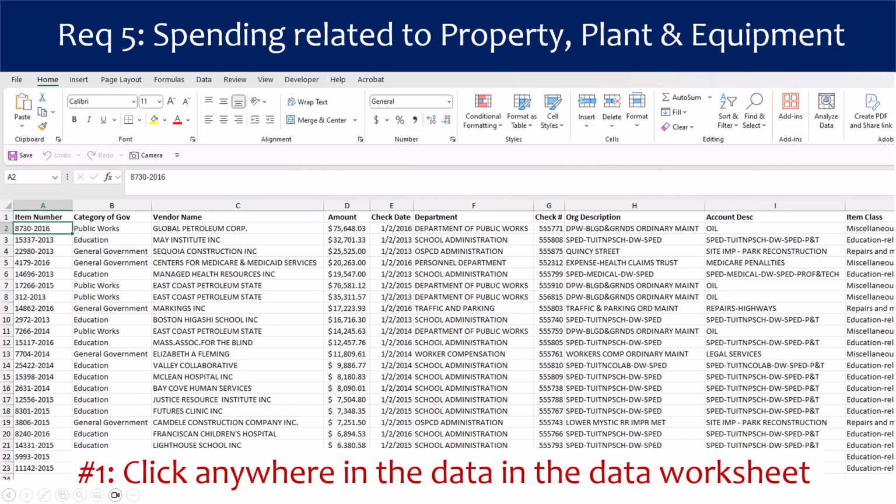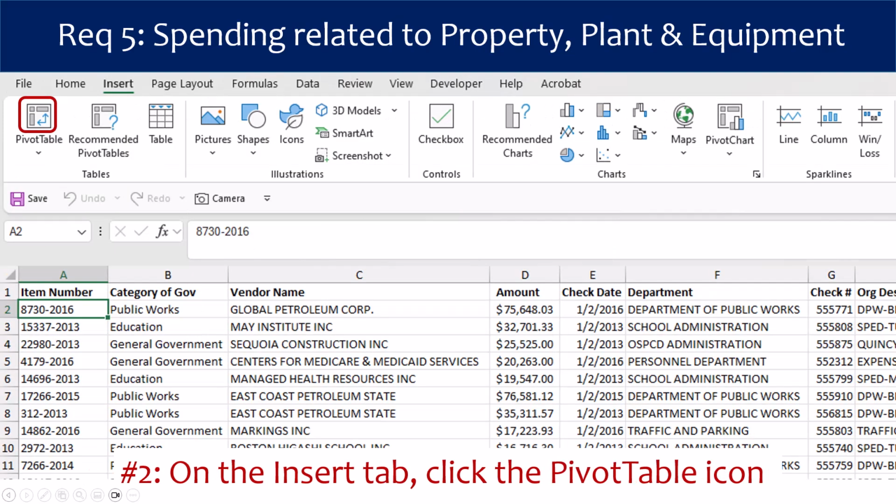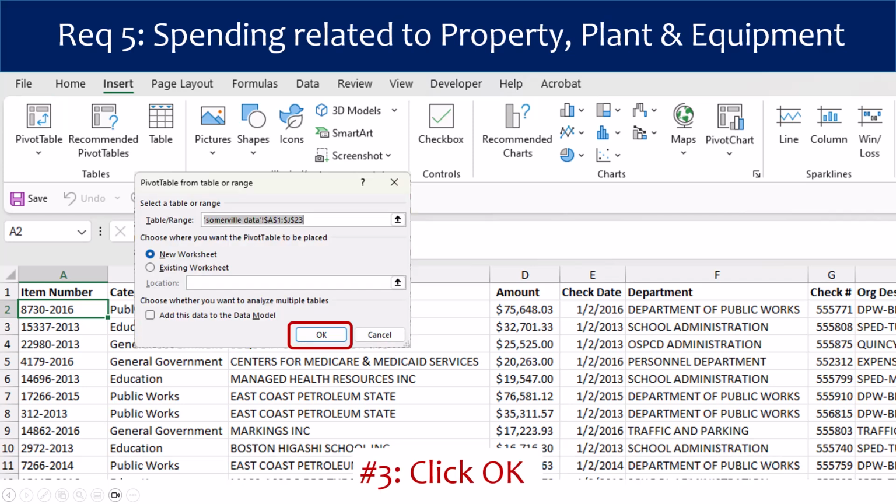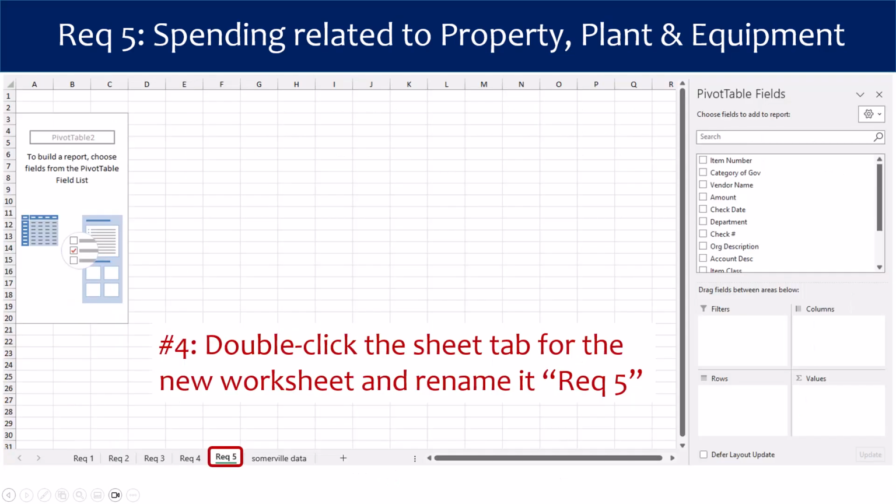Begin by clicking anywhere in the data worksheet. Next, on the Insert tab, click the Pivot Table icon. Accept the default range for the pivot table by clicking OK. Rename the new worksheet Requirement 5.